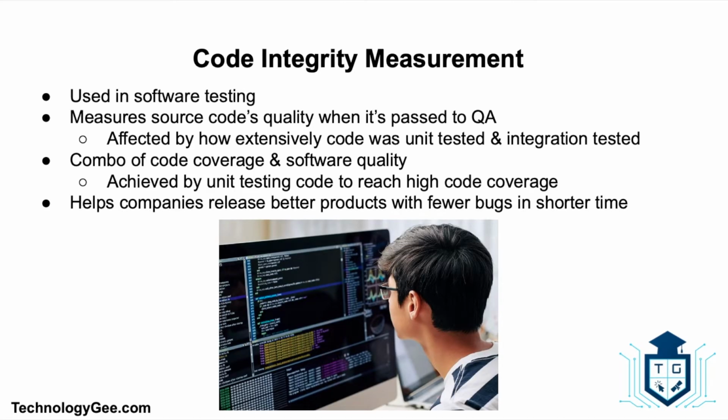Code integrity measurement. Code integrity is a measurement used in software testing. It measures how good the source code's quality is when it is passed on to quality assurance and is affected by how extensively the code was unit tested and integration tested. Code integrity is a combination of code coverage and software quality and is usually achieved by unit testing code to reach high code coverage. With code integrity, the developer can be sure that the code is written correctly when passed on to QA. Essentially, code integrity helps companies release better products with fewer bugs in a shorter amount of time.